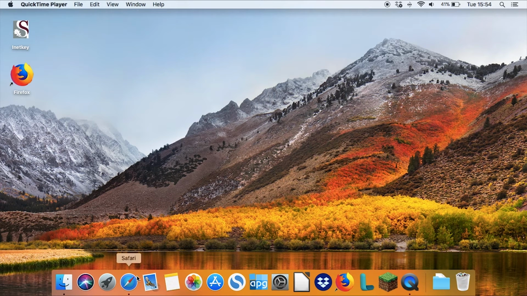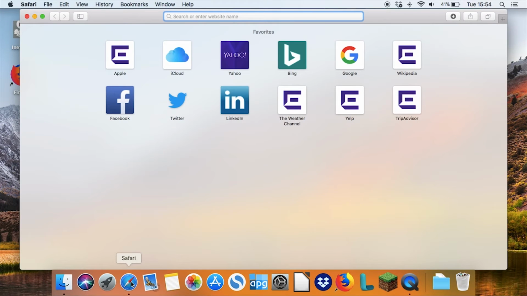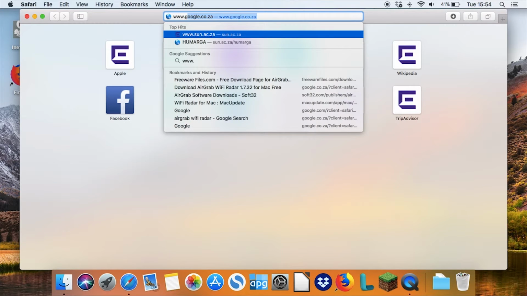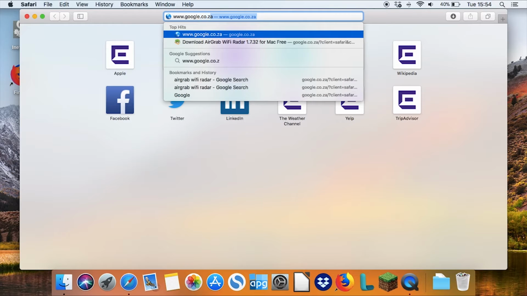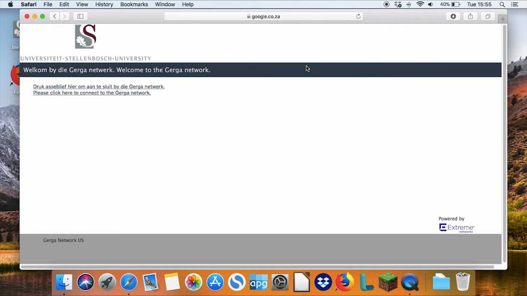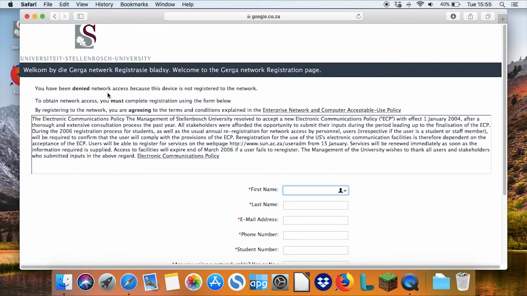Once you are connected, you can now open up an internet browser such as Safari, Google Chrome, or Firefox. Once the browser is open, go to any website or address. It doesn't matter which one. I will go to google.co.za. As you can see, you will be automatically connected to the Gerge network landing page. Click on the link just below the grey welcome bar that says please click here to connect to the Gerge network. After a few moments, this page will appear.